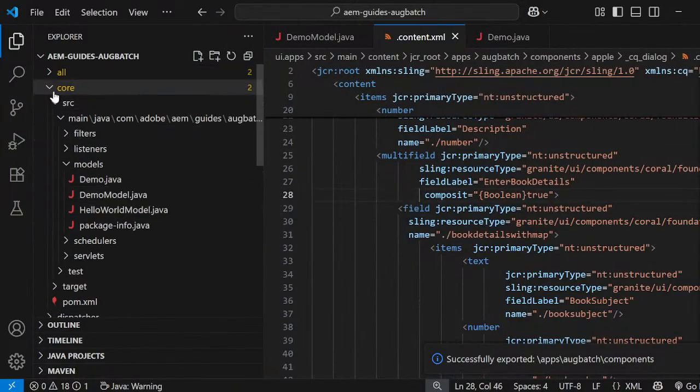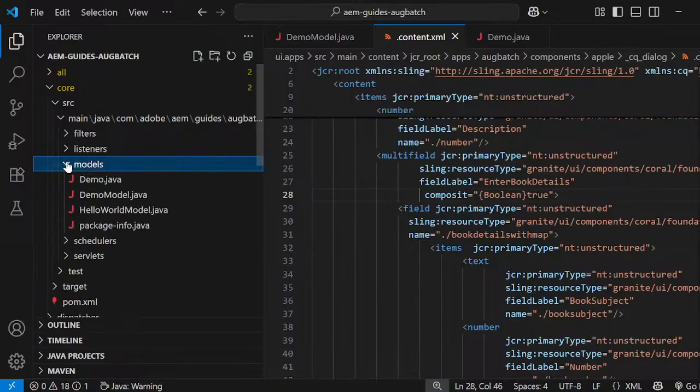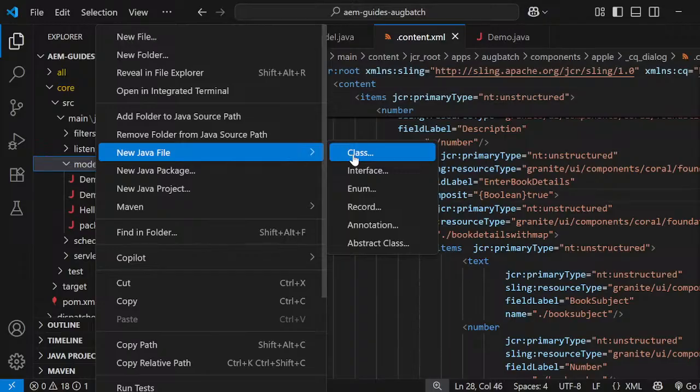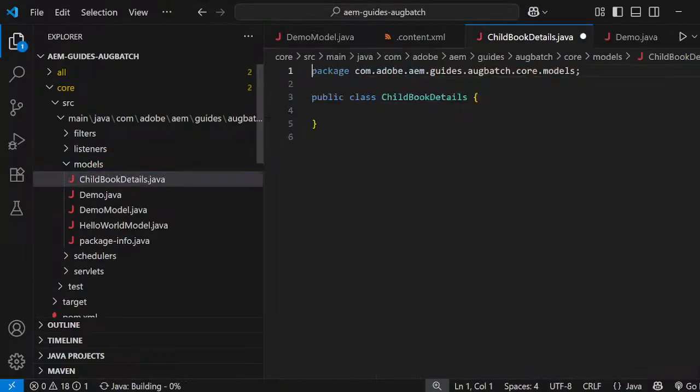There is a core module, and I am going to the models, and here I need to take one Java file. I can mention the name called BookDetails, a BookDetails class. This is the Java class, as a child book details.